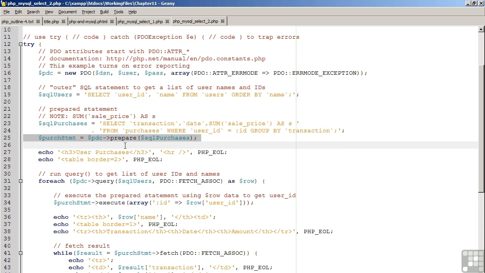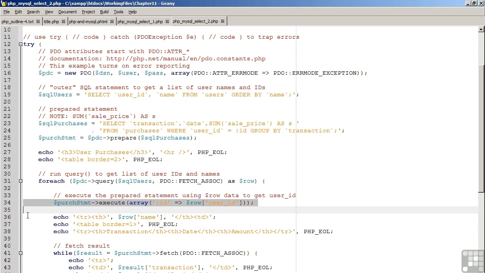What happens then is the database server pre-compiles the SQL, and it reserves a place for the ID information. This information is then supplied later, on line 34, during the execution phase. You'll also notice on line 25 that the prepare command produces a PDO statement object, which we have labeled $PurchStatement to represent purchases. On line 34, we execute the statement, supplying the data at the time of execution.